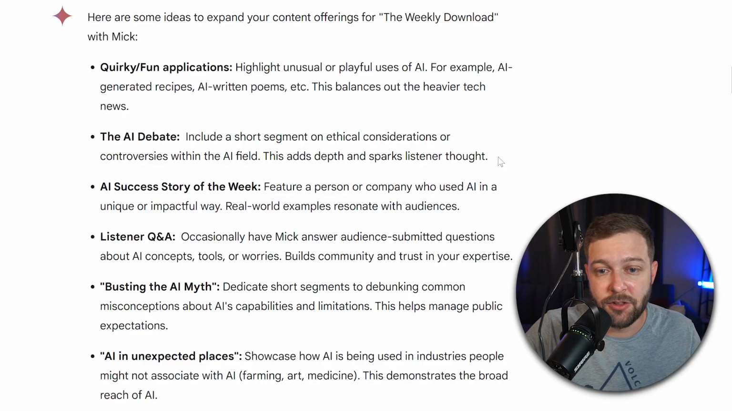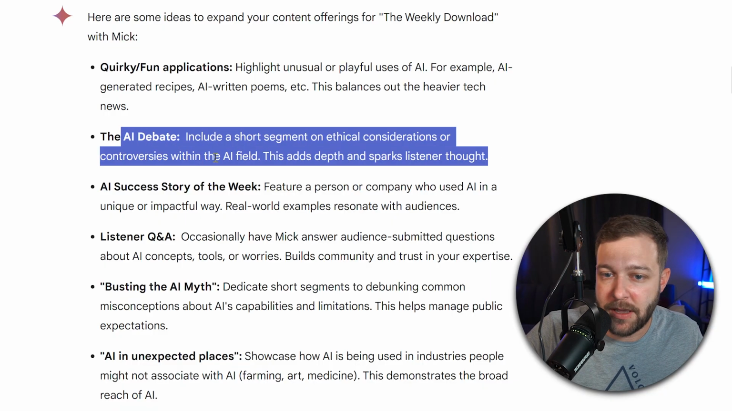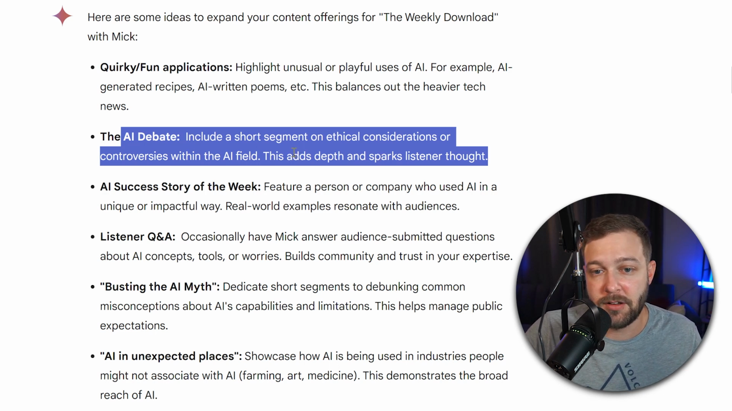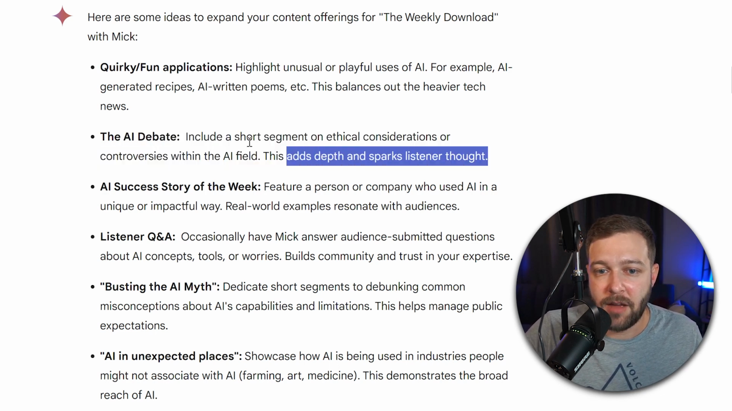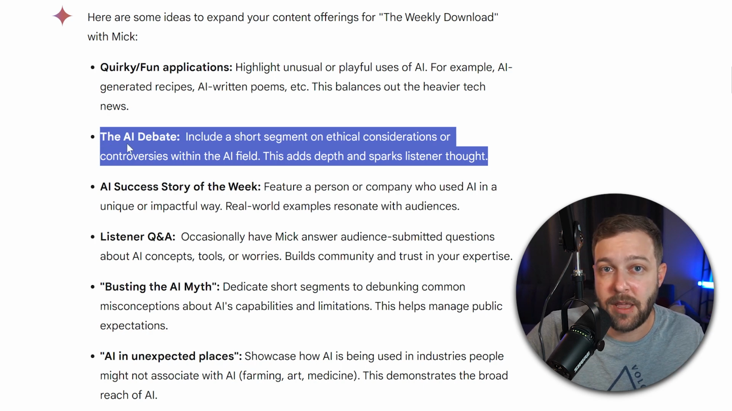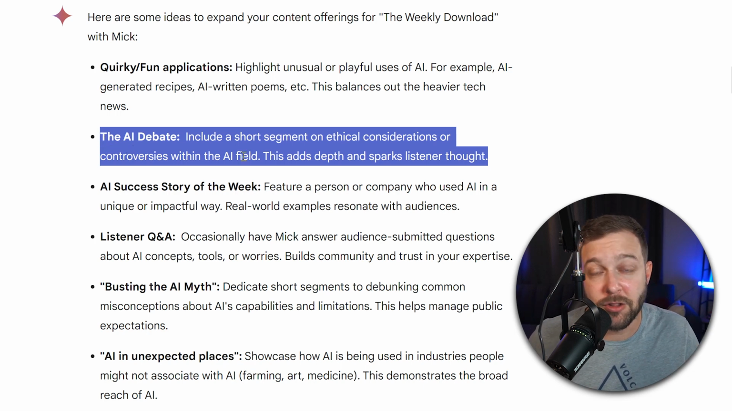You can obviously take this a lot further and actually dive into one of these ideas to flesh it out a little bit better. So maybe we want to take the AI debate and include a short segment on ethical considerations or controversies within the AI field that adds depth and sparks listener thought. So maybe I come in here and I say, I really like the idea of an AI debate. Help me flesh out what this segment might look like in the episode.